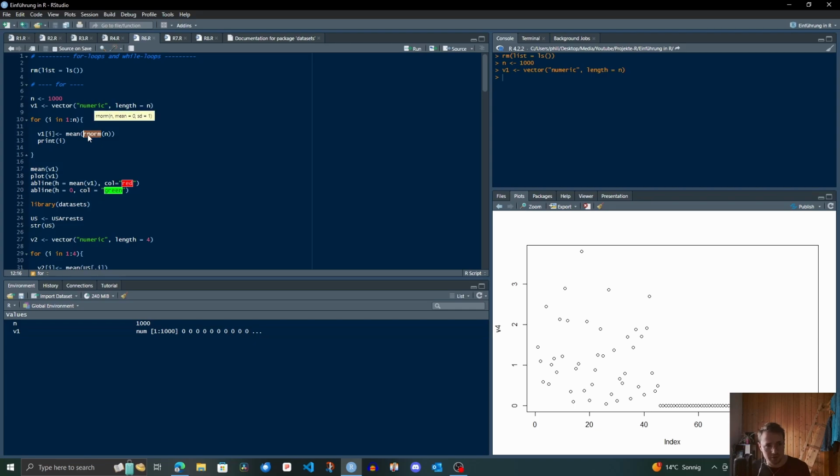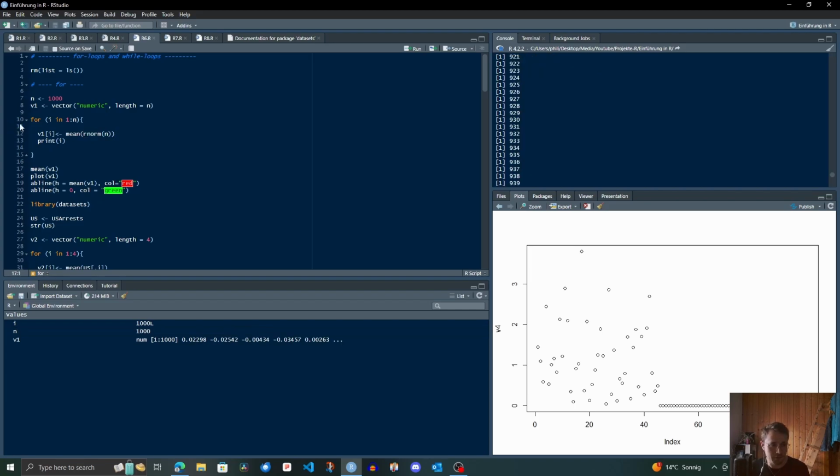Let's get back to the rnorm function. The rnorm function is a function which draws from a normal distribution. And if we take it by default, if we just put in the number of values we want to draw, then we have a normal distribution. In this case, we have a standard normal distribution, which means we have a mean of 0 and standard deviation of 1. Every time the for loop goes through, the e value will be printed out.